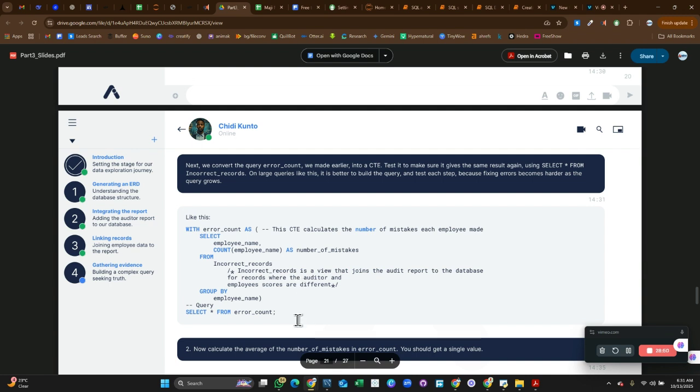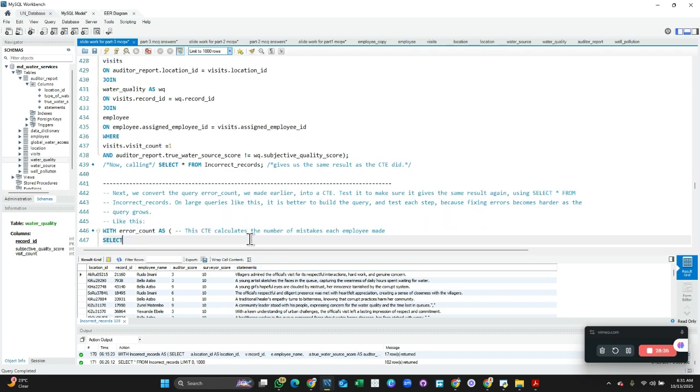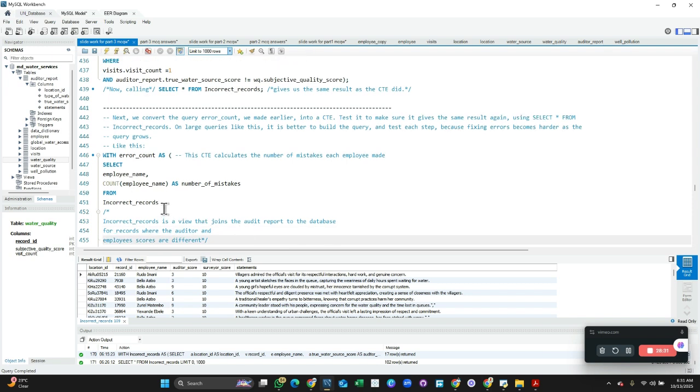It's just copying everything here like this and then putting it into your workbench. Basically, that's what you have to do. So let me see here. Go down. So I have it here. You can see, and then the comment is here.